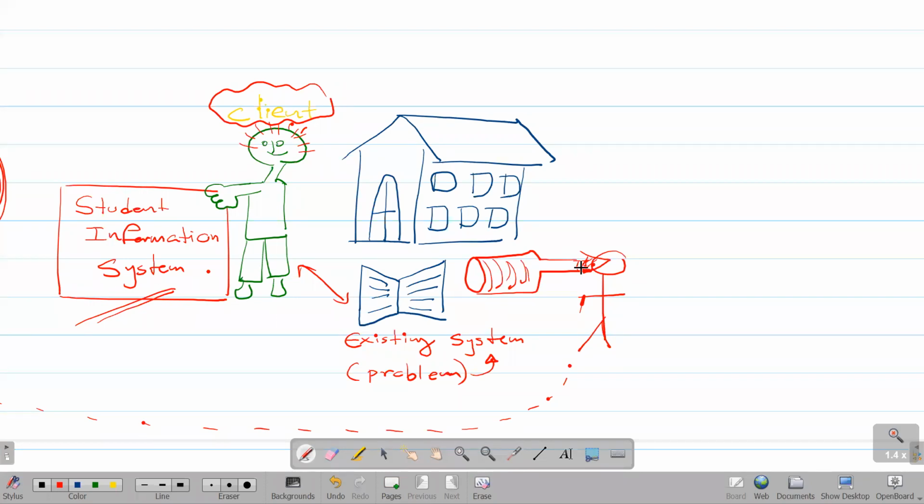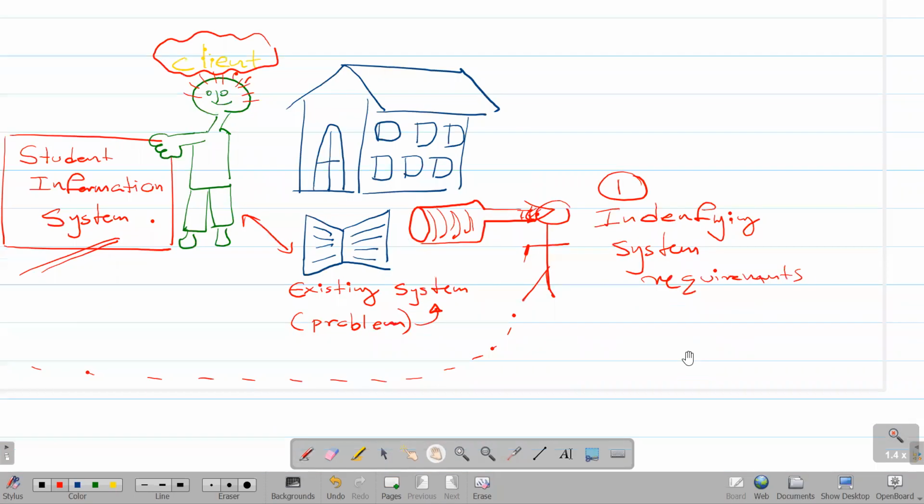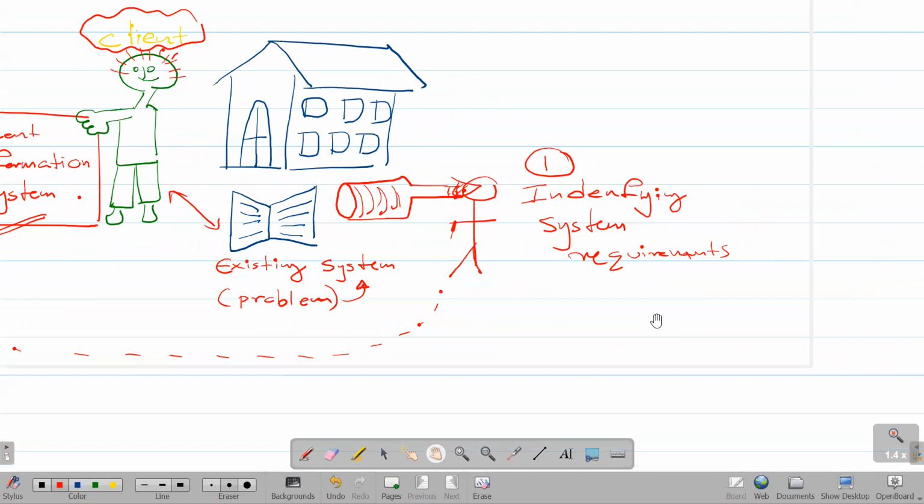So this phase of the system is called identifying system requirements. Right, identifying system requirements. That will be the first phase of the SDLC. So how are they going to identify the system requirements?